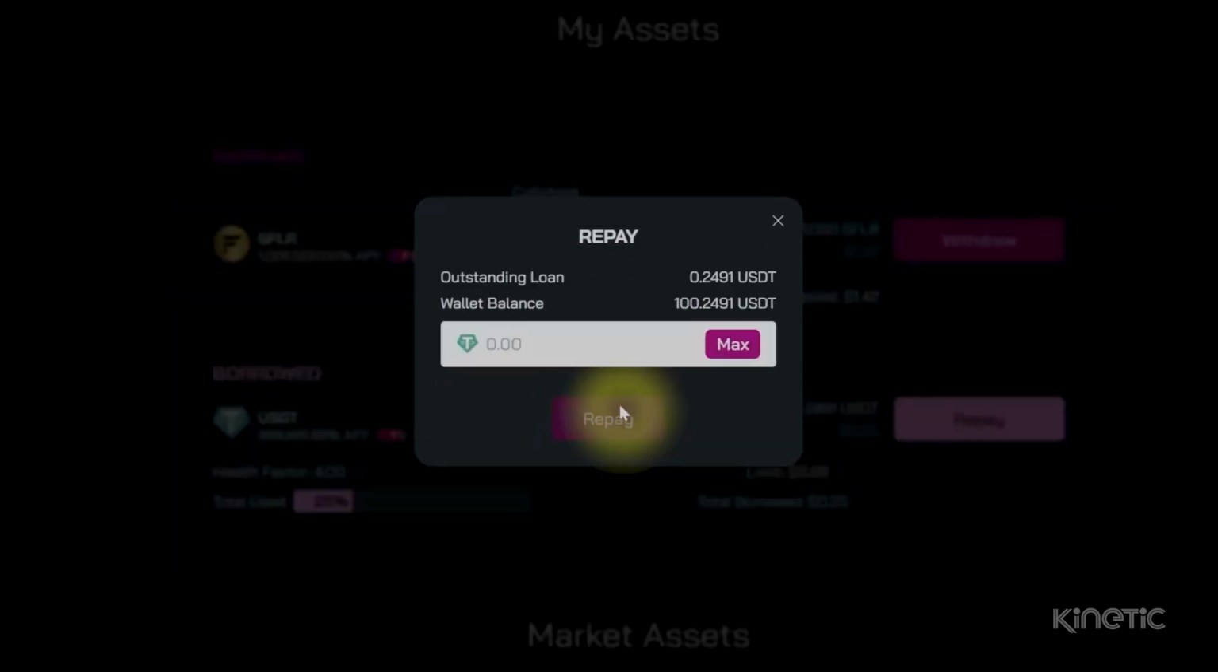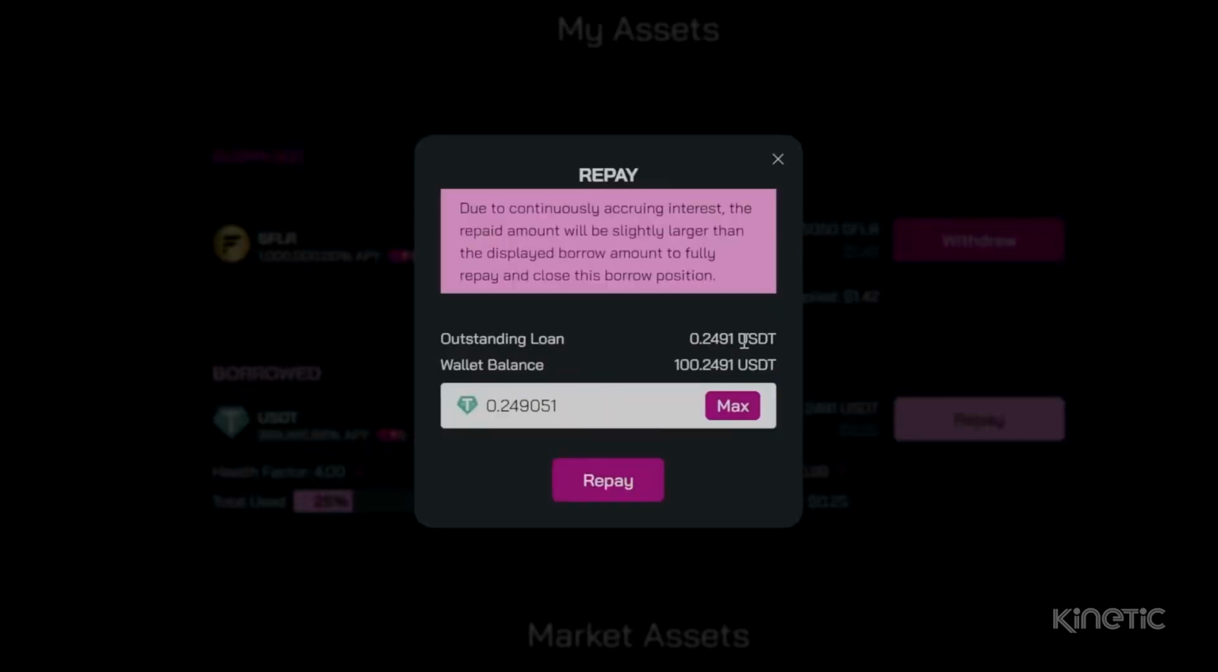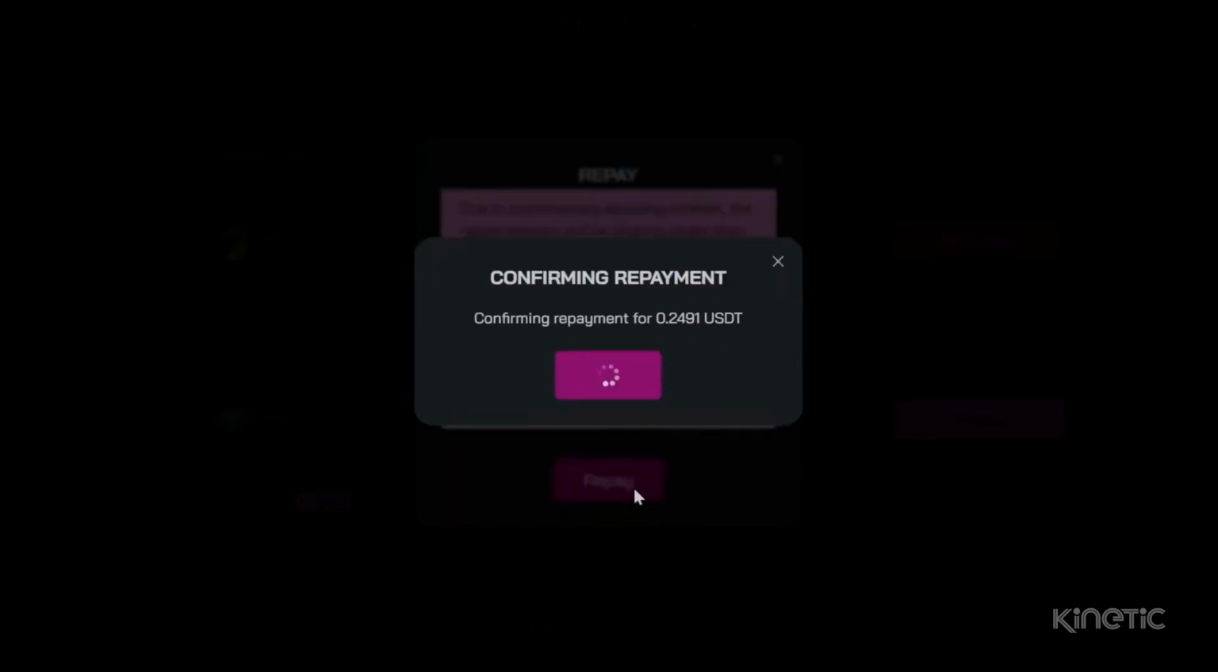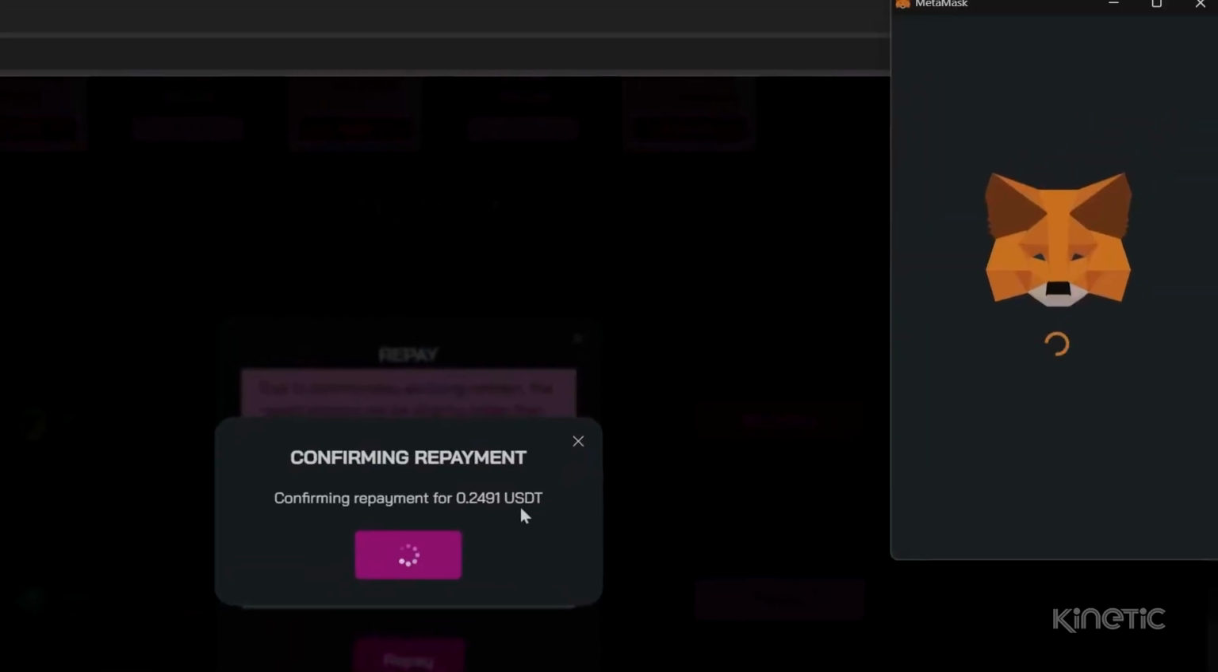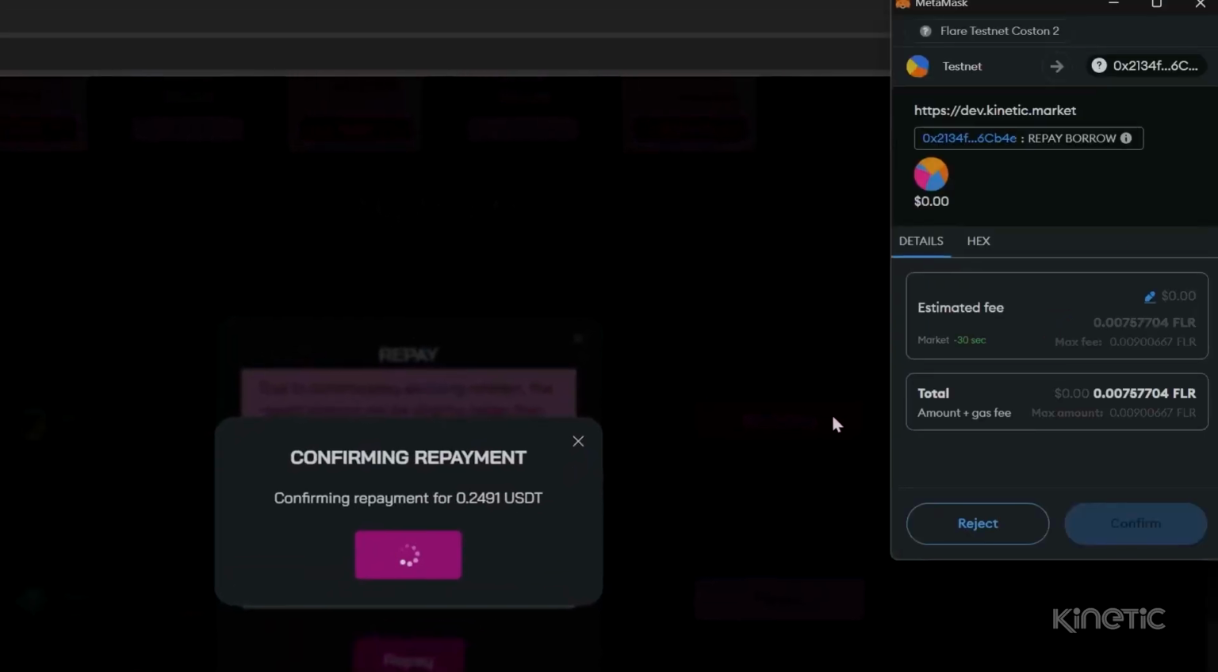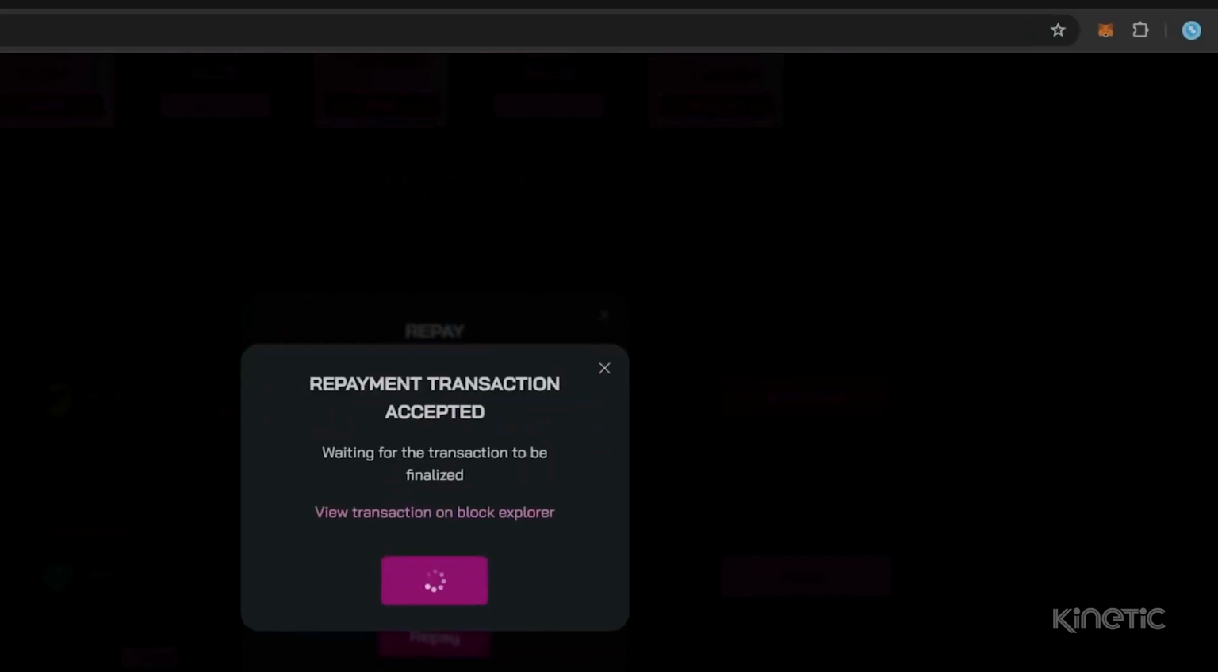After our allowance is approved, we will once again return to the loan repayment prompt and click Max, before finally clicking Repay. We'll receive a transaction approval request from our wallet, and once we have confirmed it, we will have repaid the entire loan amount.